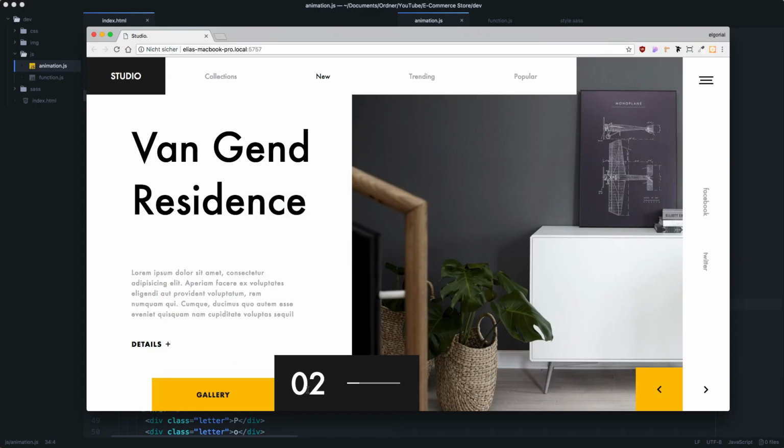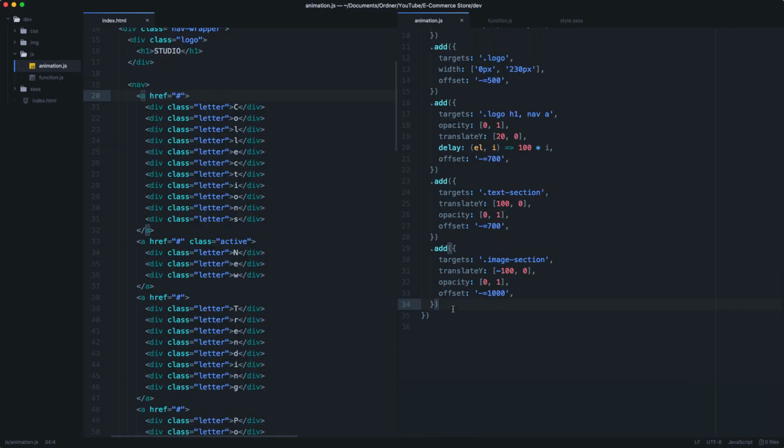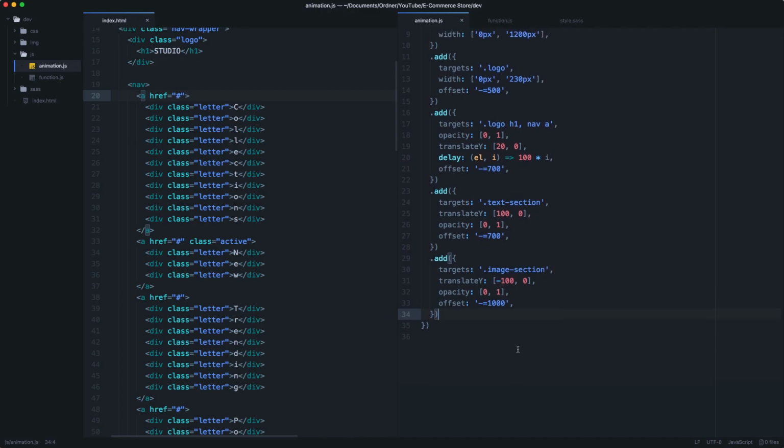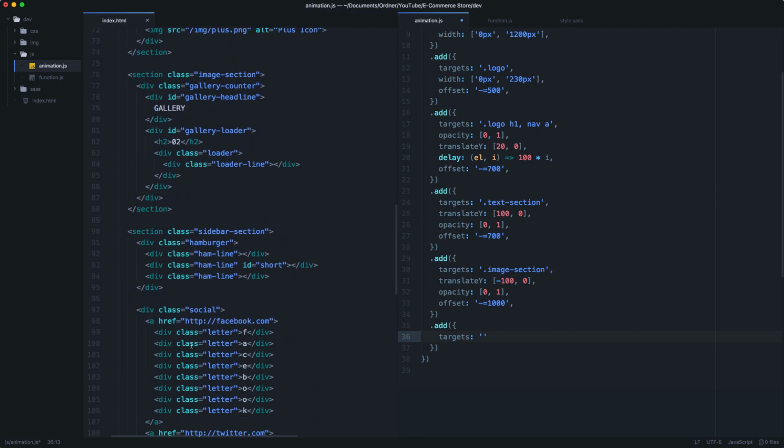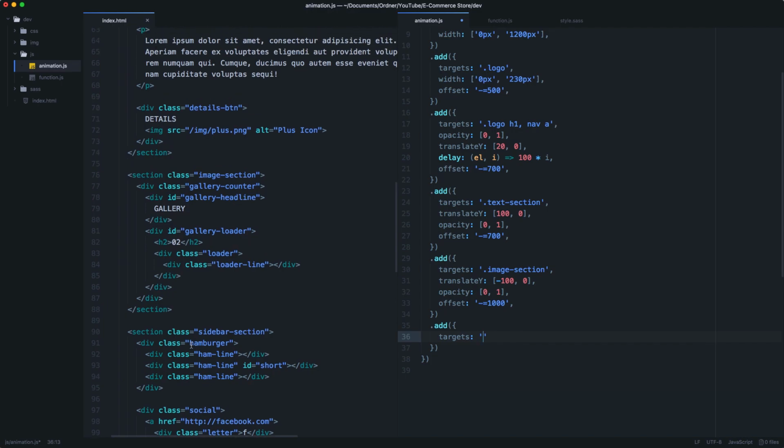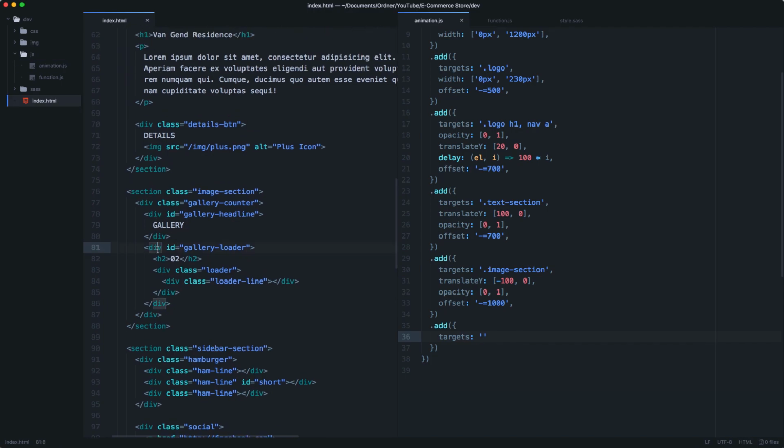What we can do now is animate these 2 in as well, and what we'll do for that is, okay, we'll do targets dot. No, I think, let's see, what's it called? There it is. Gallery loader and gallery headline. So let's start with the headline. Hashtag gallery headline.